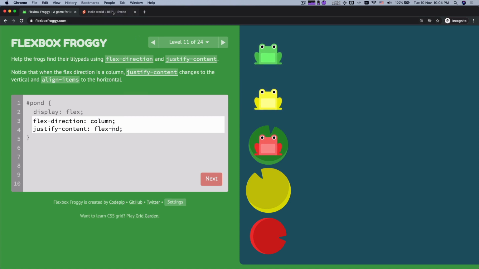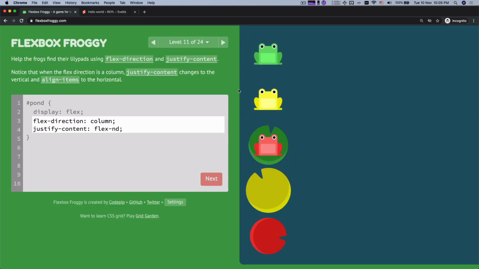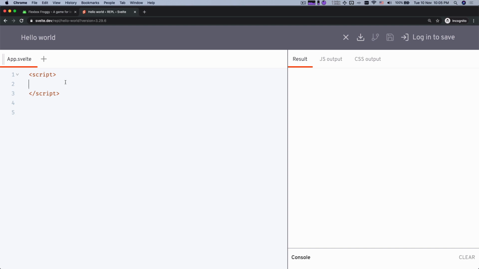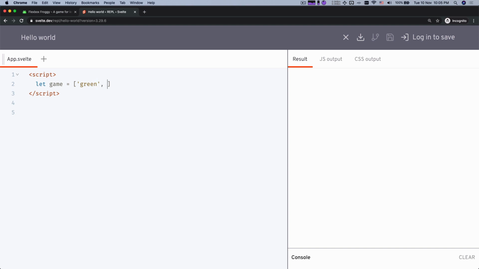Okay, here we go. First things first, we're going to go into a Svelte REPL. This is the default startup. I'm going to clear this h1 tag, so we're going to have an empty script over here. First, I'm going to have 3 frogs. I'm going to define a variable called game, because the frogs start with green, yellow, and red. I'm going to type that out: green, yellow, and red.